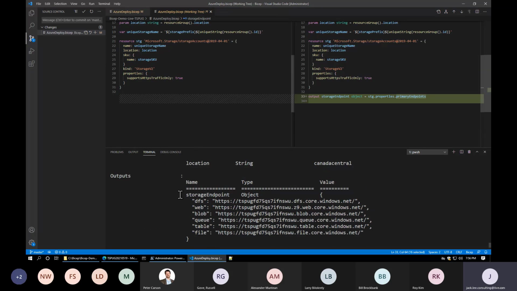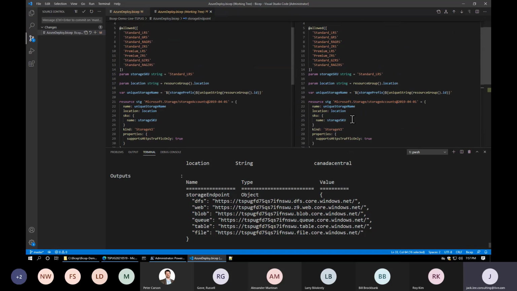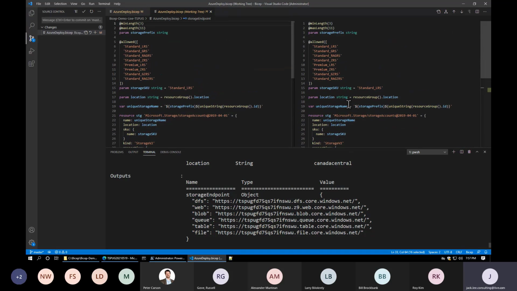Alrighty, so as expected, the output is showing me the endpoints, right? So if I do DFS, I have that endpoint, dfs.core.windows.net. If I do web, I have the web.core, blob, queue, table, file, and so on and so forth. Very convenient, right? Everything is dynamic. No longer are we hard coding everything within the Bicep template. So those are the things that you could do as you advance and make the template more advanced and doing the things that you need to do. On that note, that's all I have.